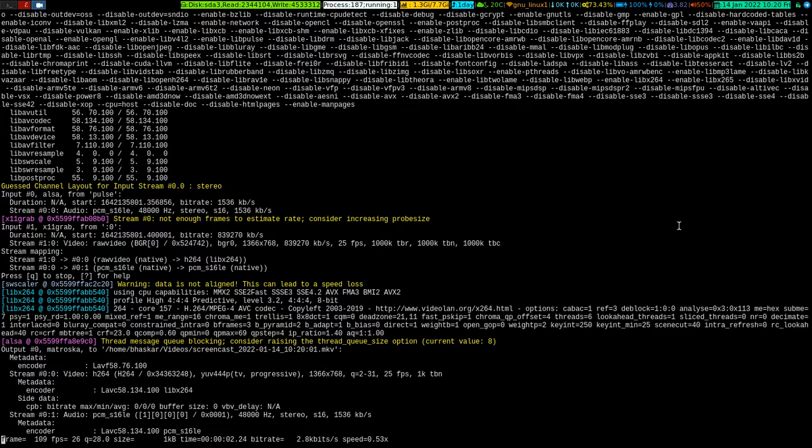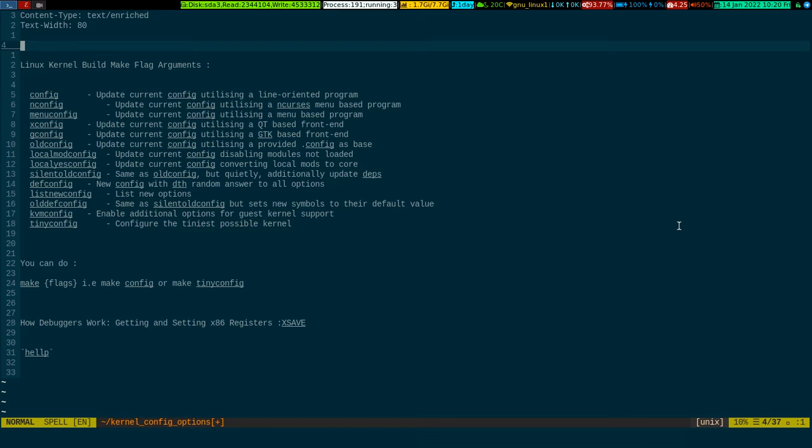Alright, in this video I'll show you a bunch of Vim tricks which might come handy to your case. Okay, so I have opened Vim with a plain text file.